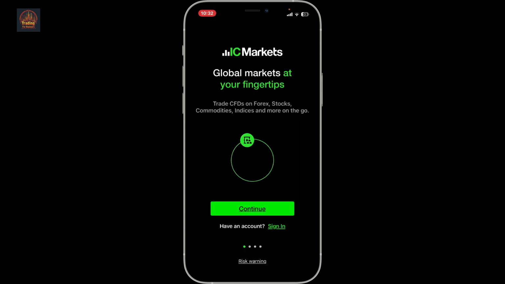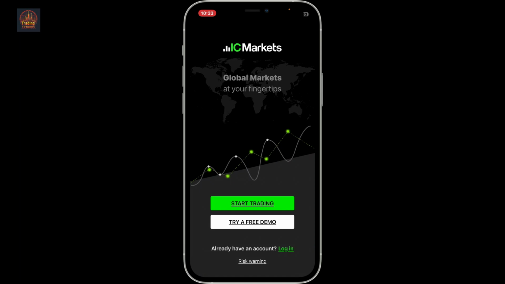From here, you can go ahead and sign into your existing account or continue creating a new one. As a beginner, you can try with a free demo account so that you don't have to risk real money while you practice. So that is how you easily download and install the IC Markets app on your smartphone.